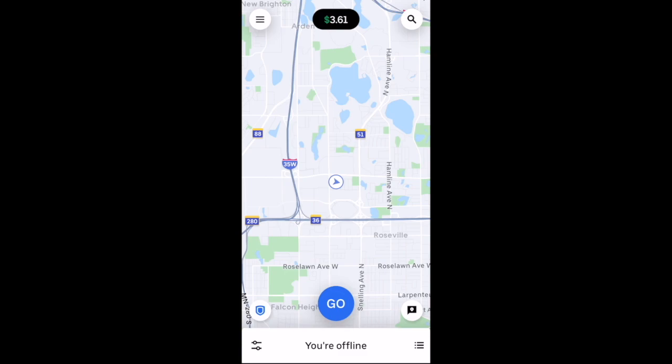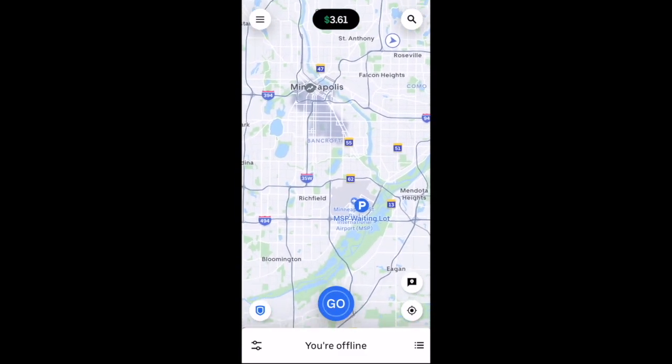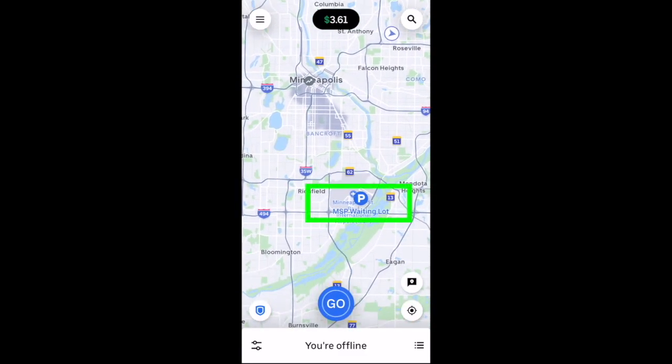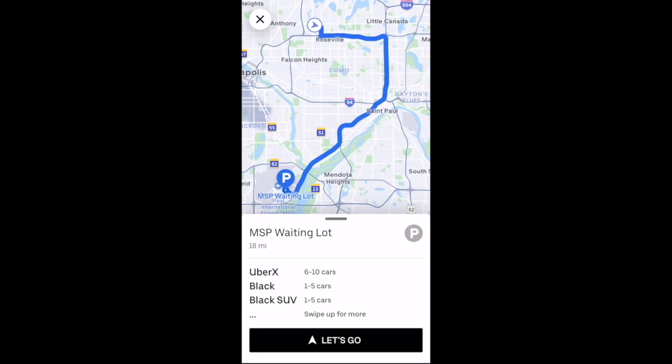Also, back at the home screen here, if we pinch the map and go look at the airport and we select that MSP waiting lot, you can see what it's looking like at the airport currently. So currently there are 6 to 10 UberX cars waiting in the holding lot. There's 1 to 5 black cars and 1 to 5 black SUV cars.